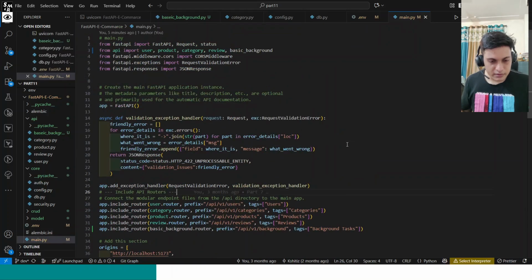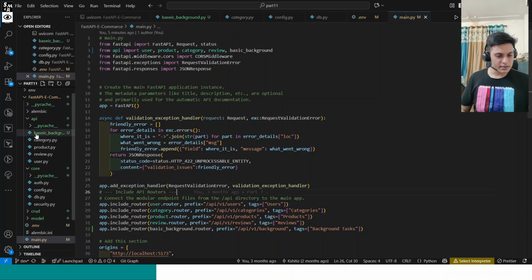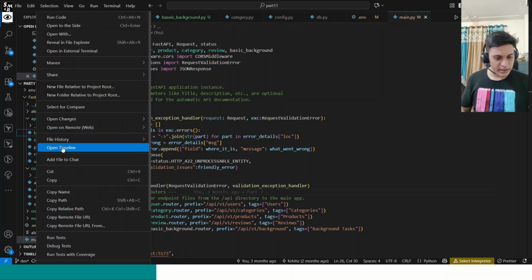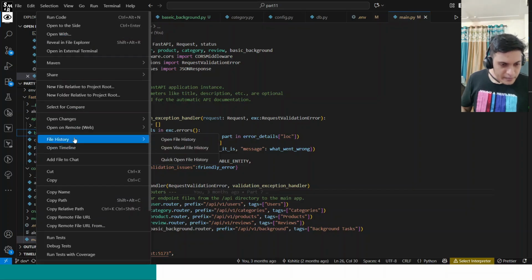What I did wrong. Okay, basic background, from API import basic background. Okay, I just took the wrong name here. Let me recorrect it. Where is the rename? Where is the rename?